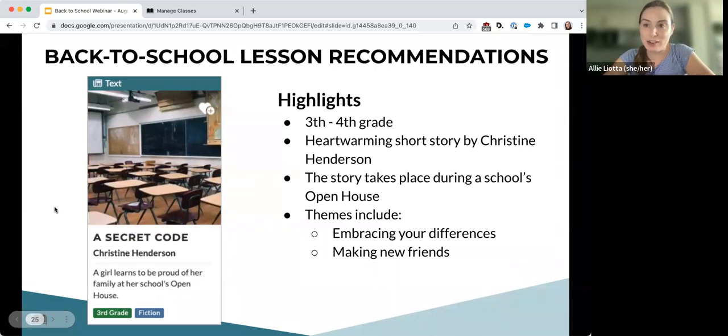Another really great recommendation for our young learners is A Secret Code. In this story, Amy is worried about what her classmates will think when they find out that her parents are deaf at her new school's open house. But it turns out that Evelyn, her new friend, thinks it's really cool that Amy and her parents talk with their hands, and she asks Amy to teach her sign language. This is a really beautiful story to show students that true friends like you just as you are.